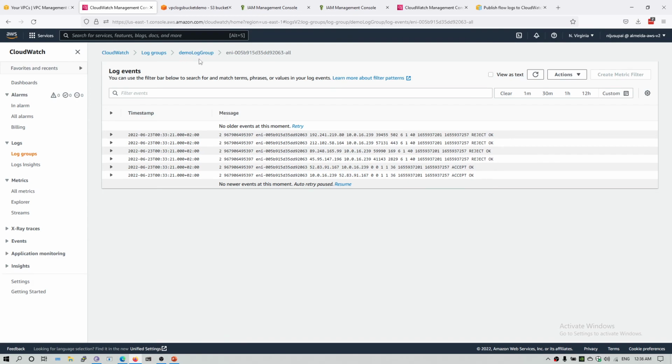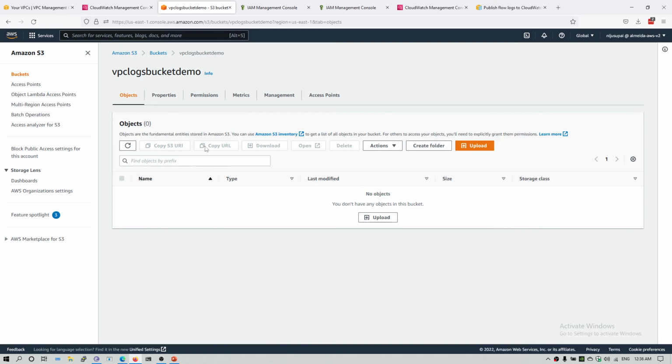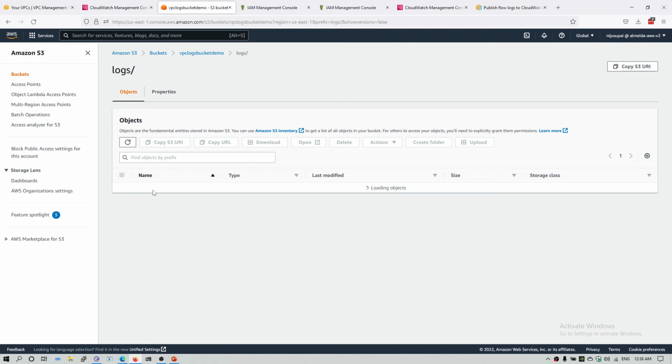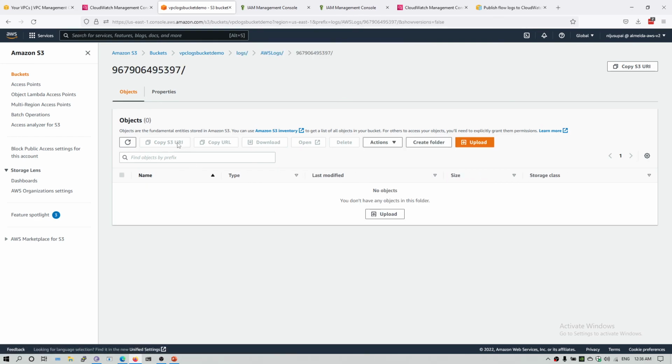The same is going to happen in our S3 bucket. Let me reload this on our logs folder. Okay, there is nothing here yet, but in a few moments this will be filled with data also.